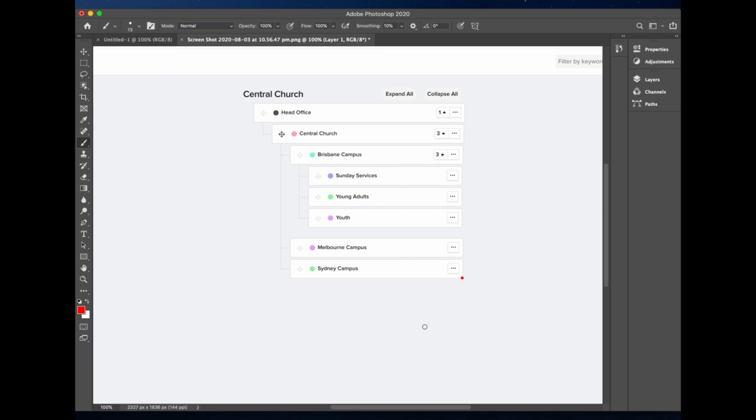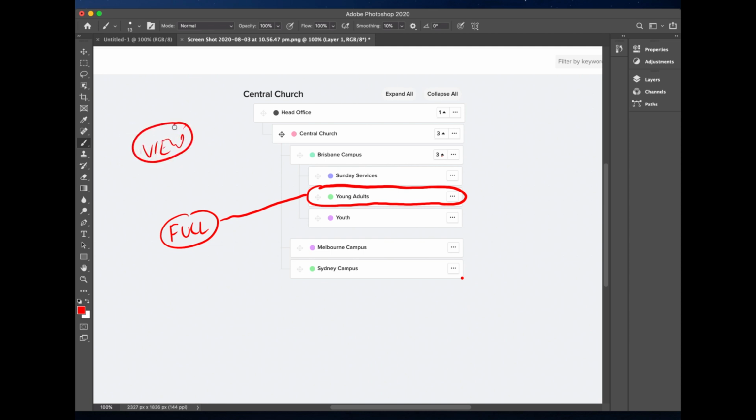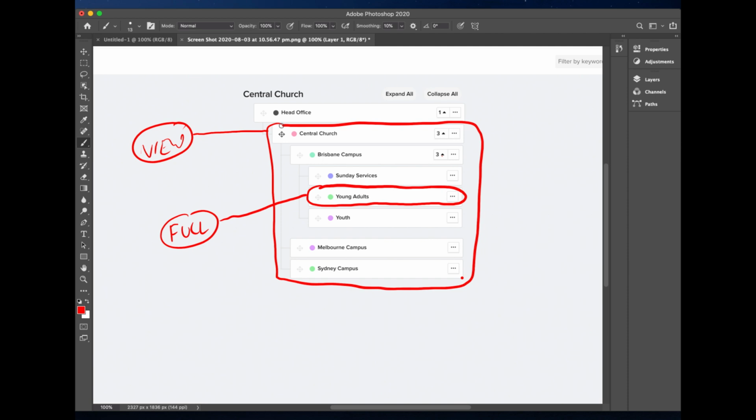Now, a typical use case may be offering someone full control, full access in a department that they're in charge of. We want them to have full access in young adults, but we may also want them to be able to view content in the rest of the church. For instance, they may be able to see all of the people in the database, but they can only create and edit people in their specific department. Let's see how we can set that up in Fluoro.